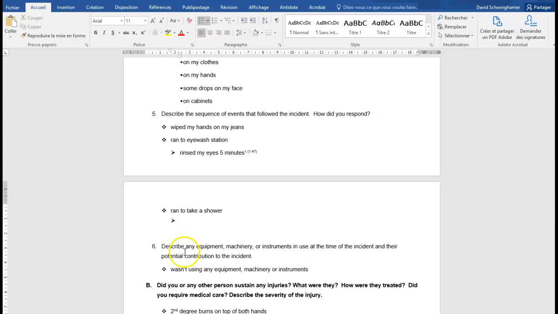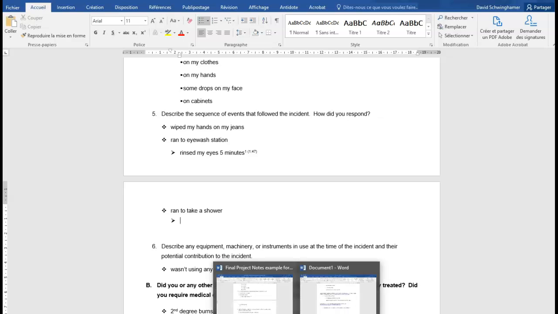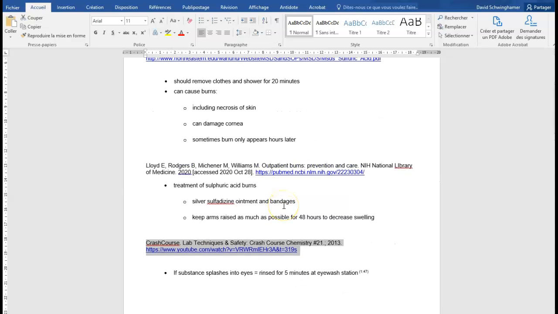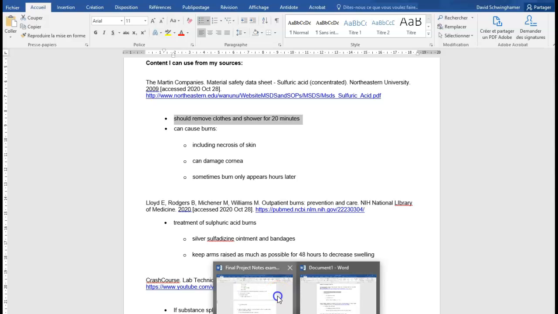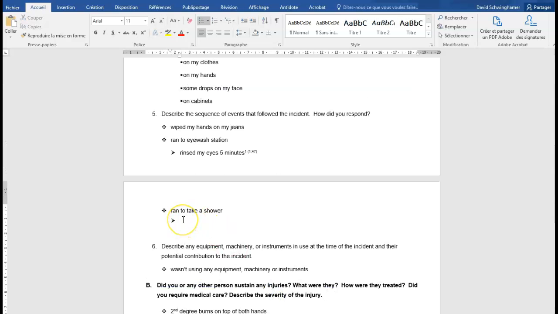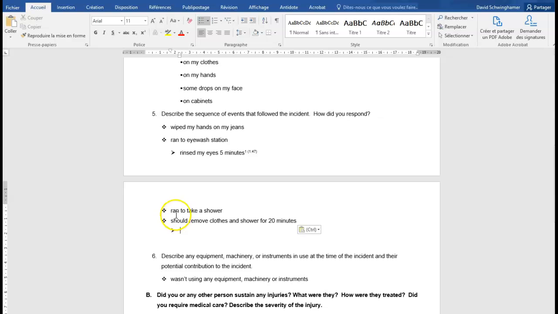I'm going to say, well, let's go back to my source, see what information I have about that. So taking a shower, should remove clothes and shower for 20 minutes. And that's from my second source. I'll put the information there first. So copy that. Go back to my document. You can see there's a lot of back and forth over here. It's the way it's going to be when you do that. Should remove clothes.